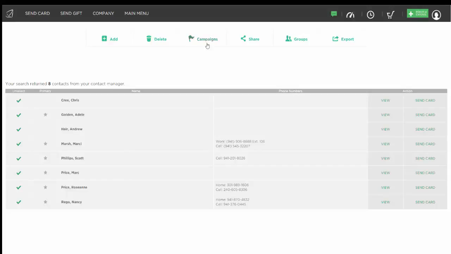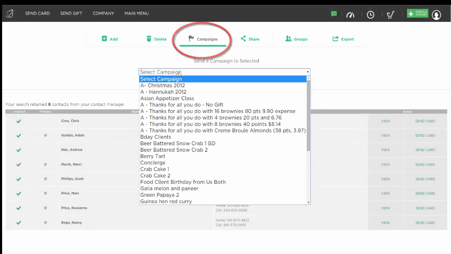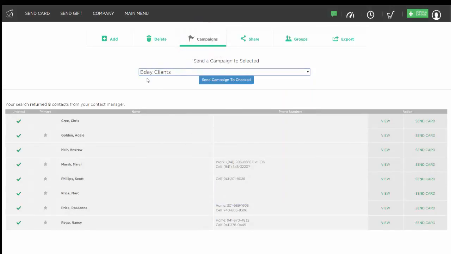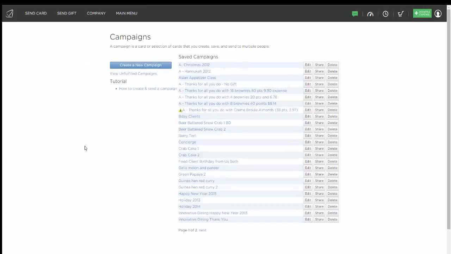And now if you'll notice where it says campaigns, I can click on that at the top and select the campaign I'd like to send them. So if I simply choose the birthday clients campaign that I created and hit send campaign to checked, then all 8 of these people will be triggered to get that card 7 days before their individual birthday. Now, if you don't have someone's birthday listed in the system, it won't pull them up when you search for it. So let's go back to our campaign list and look at other types of campaigns.